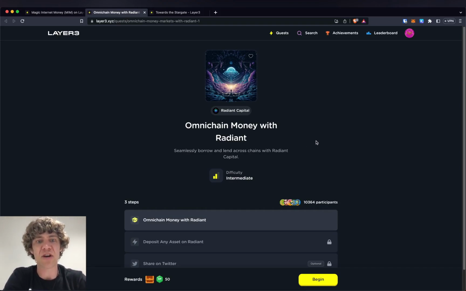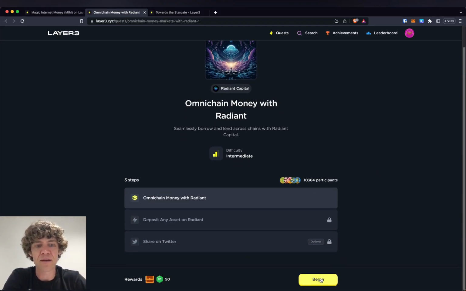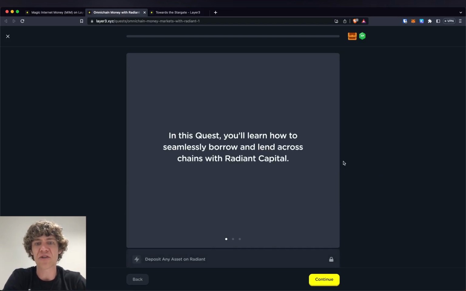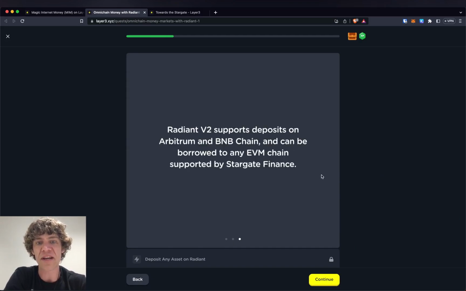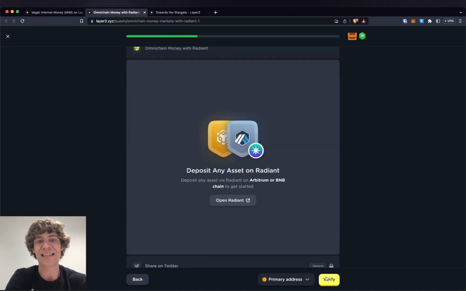Seamlessly borrow and lend across chains with Radiant Capital. In this quest, you'll learn how to seamlessly borrow and lend across chains with Radiant Capital. Radiant Capital provides users with an innovative borrow and bridge function via the Stargate stable router interface. Radiant V2 supports deposits on Arbitrum and BNB chain and can be borrowed to any EVM chain supported by Stargate Finance. Deposit any asset on Radiant via Arbitrum or BNB chain.